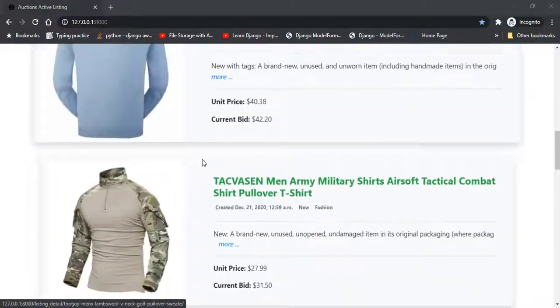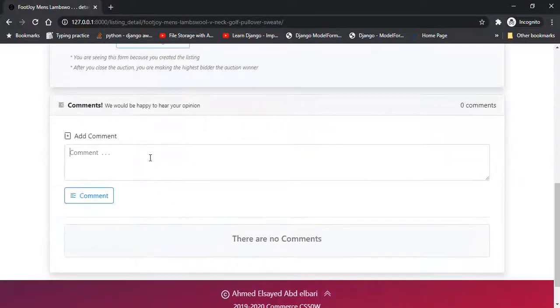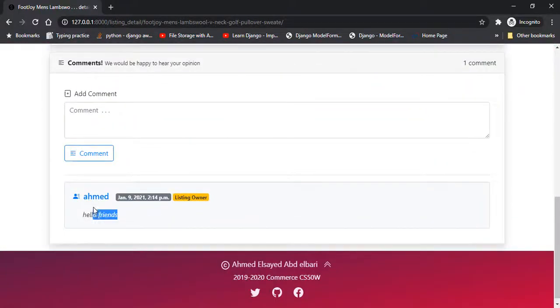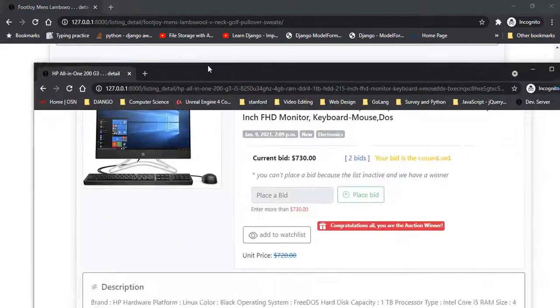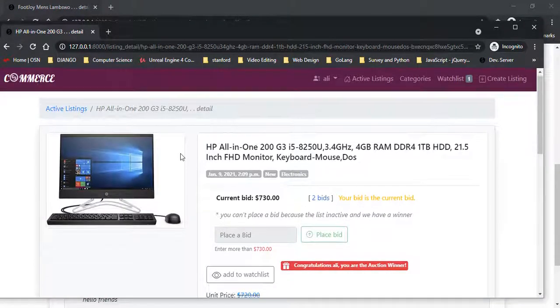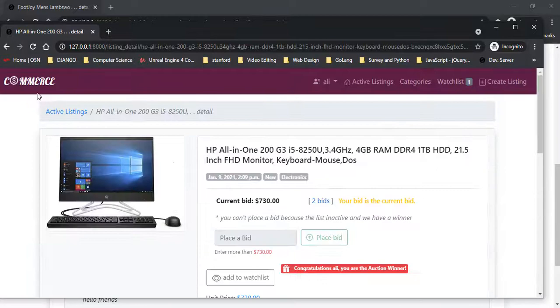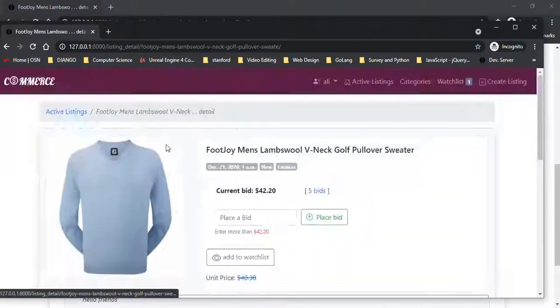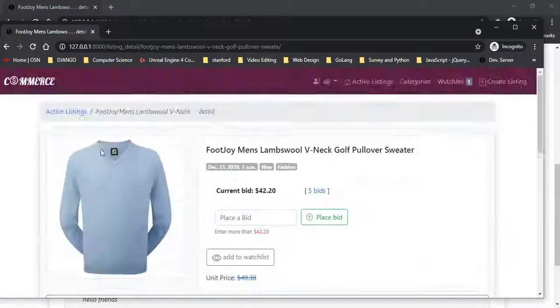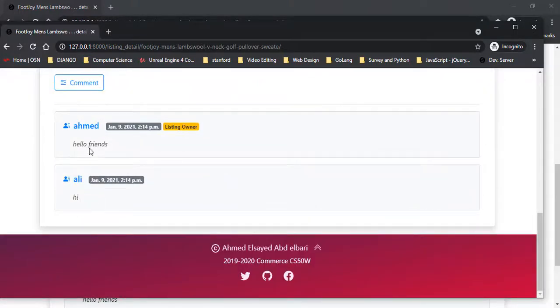Users can add comments. For example, here, hello friends. Okay, it's added here, and other users can also add comments on this listing here.